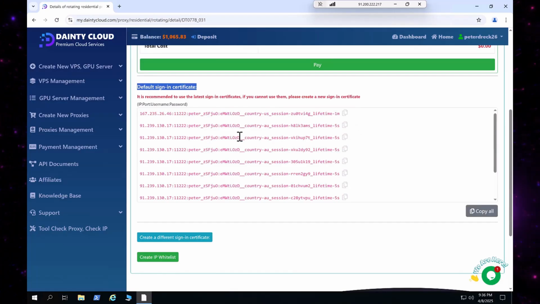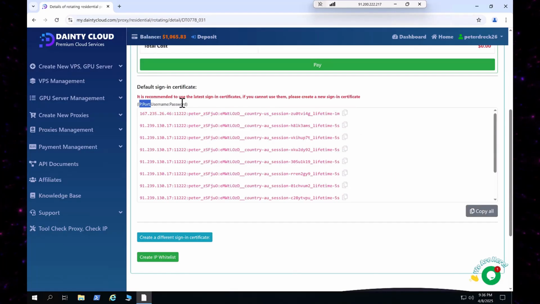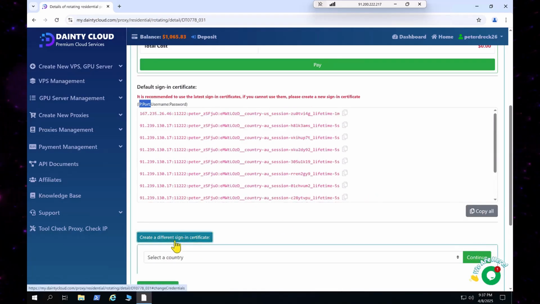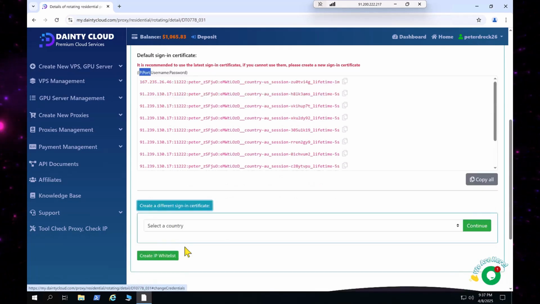These are the certificates that I have created. And these certificates are in the format of IP, port, username and password. You can use these certificates and you can create them without limit. For these certificates, if you no longer use them, you can create another certificate. Select the create a different option.